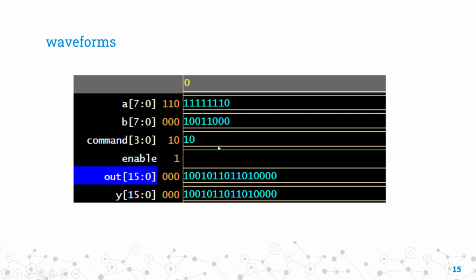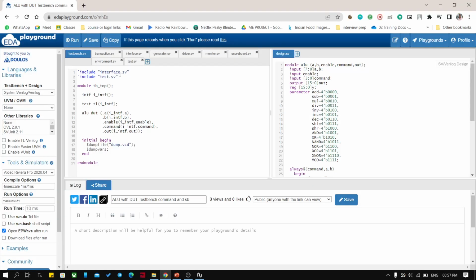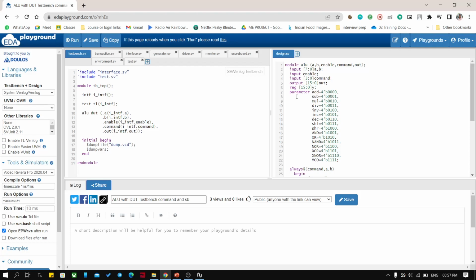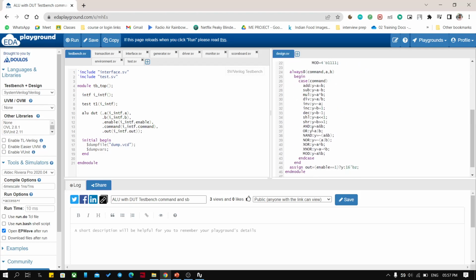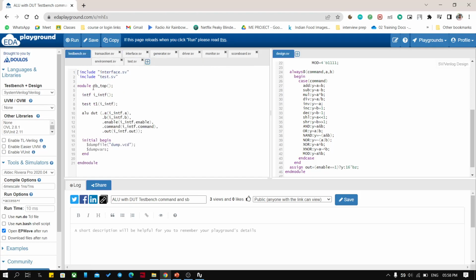And this is the waveform which we got by running the program. And now I will run my actual program. I am using EDA Playground to run my program. Here I have declared my design input output ports, parameters, always block and case statements. So these are all the test bench files. These are SystemVerilog test bench files. This is our top level test bench.